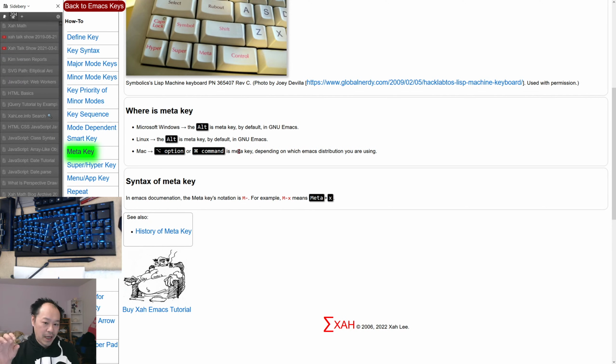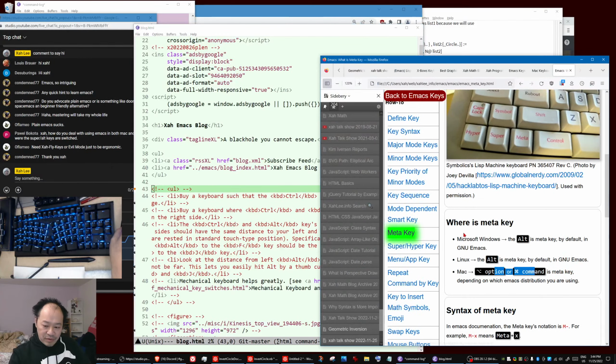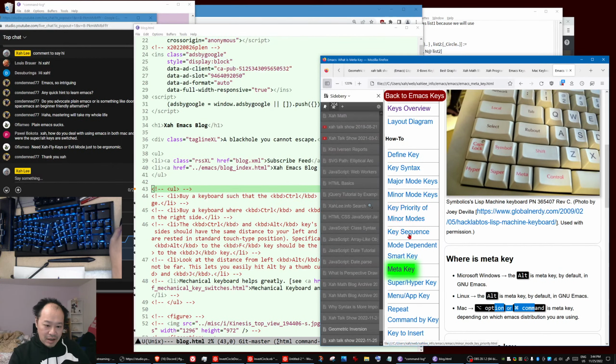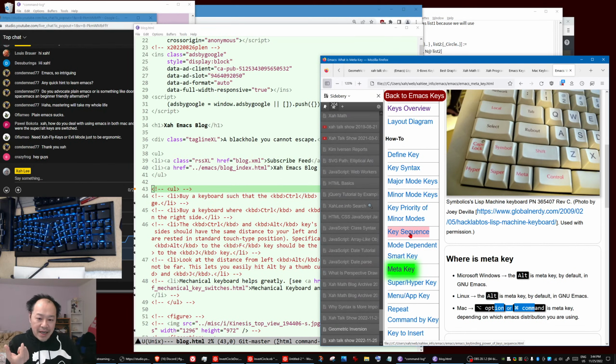It depends on which Emacs distribution you are using. In other words, it depends on where you got the Emacs. And you can change them, by the way. So if you want to do that, read these articles. You can change it system-wide on the Mac, for example. You can also change it in Emacs if you prefer that way. Swap the Mac's Option and Command key, or swap the Windows Alt and Windows key.